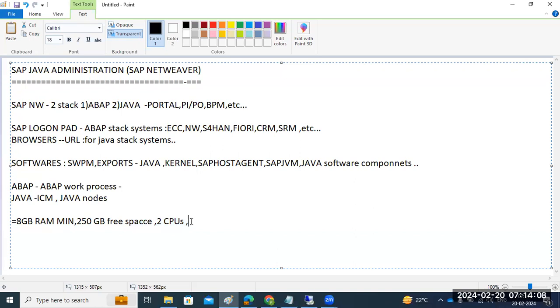So what is the Java architecture here? How do we log in? To log into the Java stack systems, we will use the web browser. Through the browser, we will log into the Java systems, right? Suppose I talk about the architecture-wise components, what things are available here?